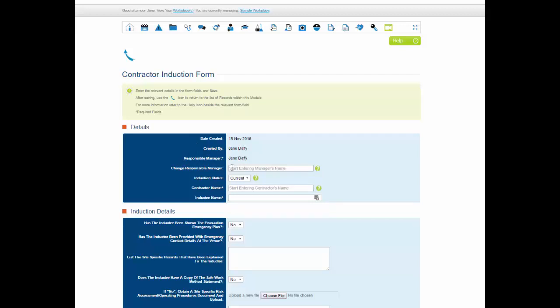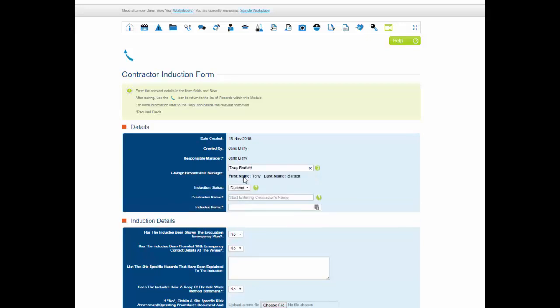Placing your cursor in the Change Responsible Manager field displays the list of users with manager level access to this module. Entering the relevant manager's name narrows the option for selection. When you reassign responsibility, the new manager selected, their first and last name, appear below the input area. Whenever a record is saved and responsibility is reassigned, the new responsible user receives an email alert.